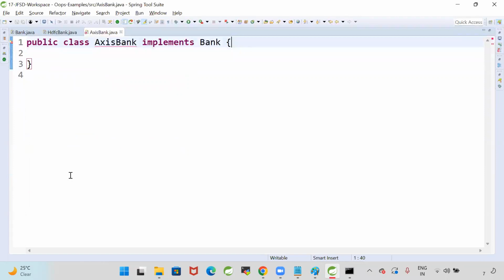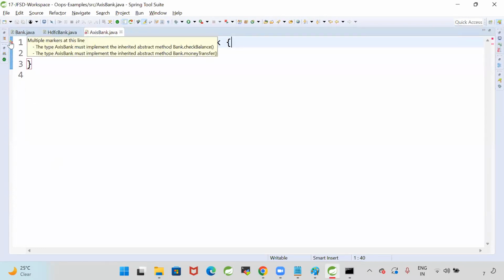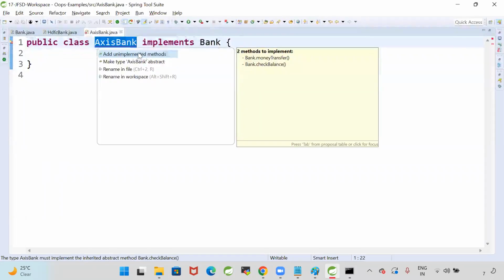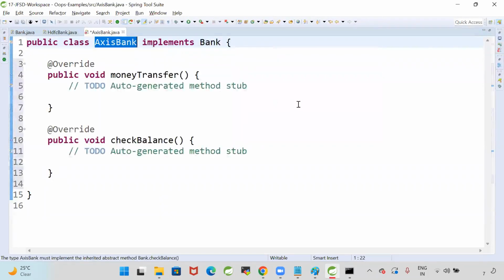Another shortcut is there. There is an error. In line number 1, can you see the error? Click on this error. What is it saying? Add unimplemented methods. Click on that. Done. That is the beauty of the IDE.